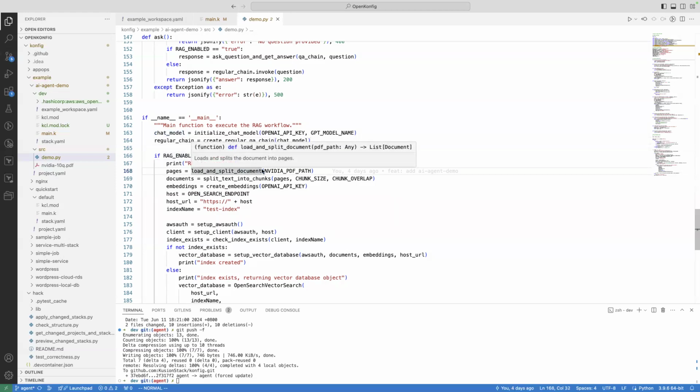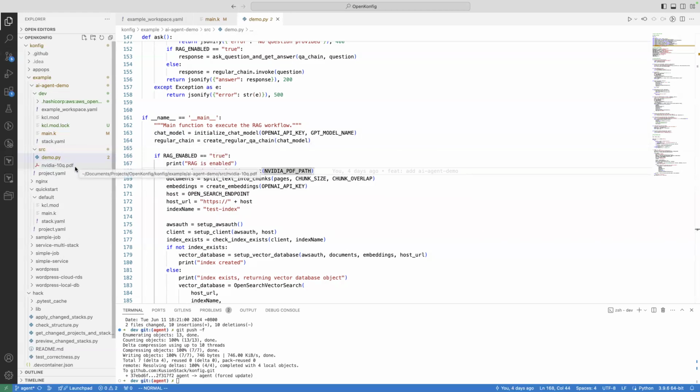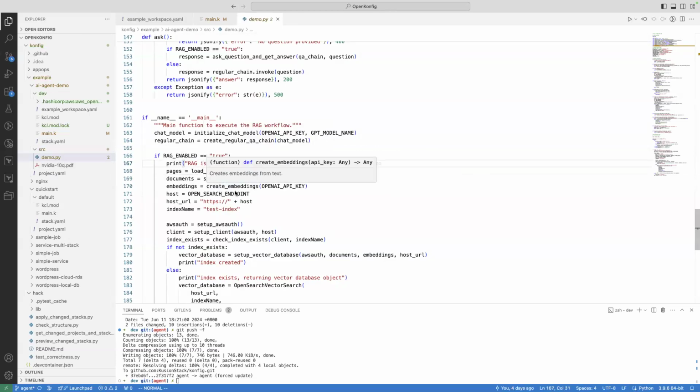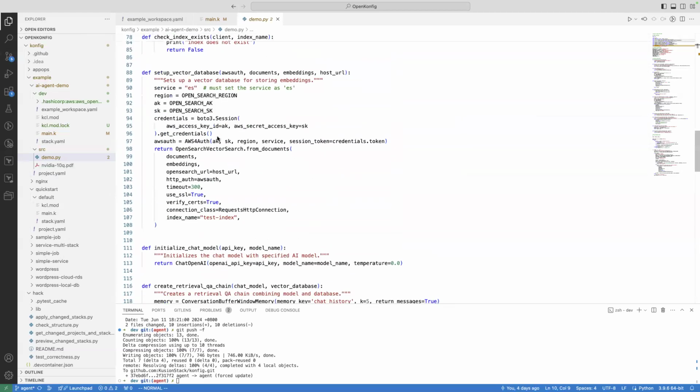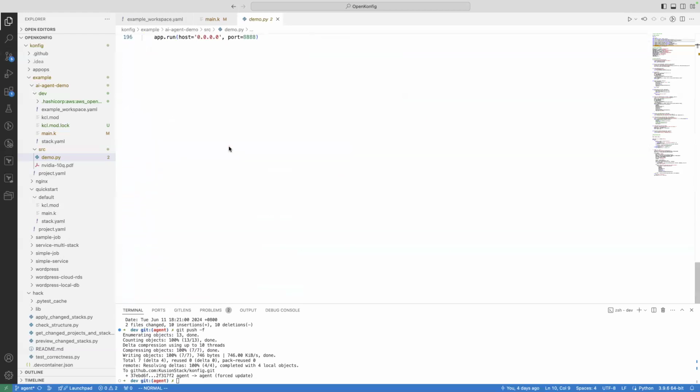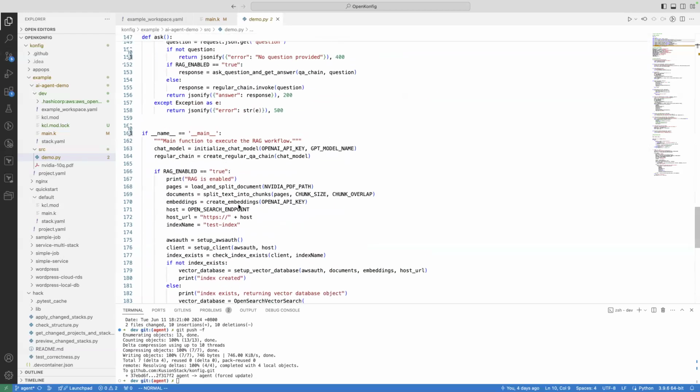168, load the simple document, which is the NVIDIA PDF path. We also provide the PDF here. And split the text into chunks and embedding. All the functions are imported from the LangChain library. Then the host. The host means the OpenSearch endpoint, the vector DB we provisioned in the AWS cloud.